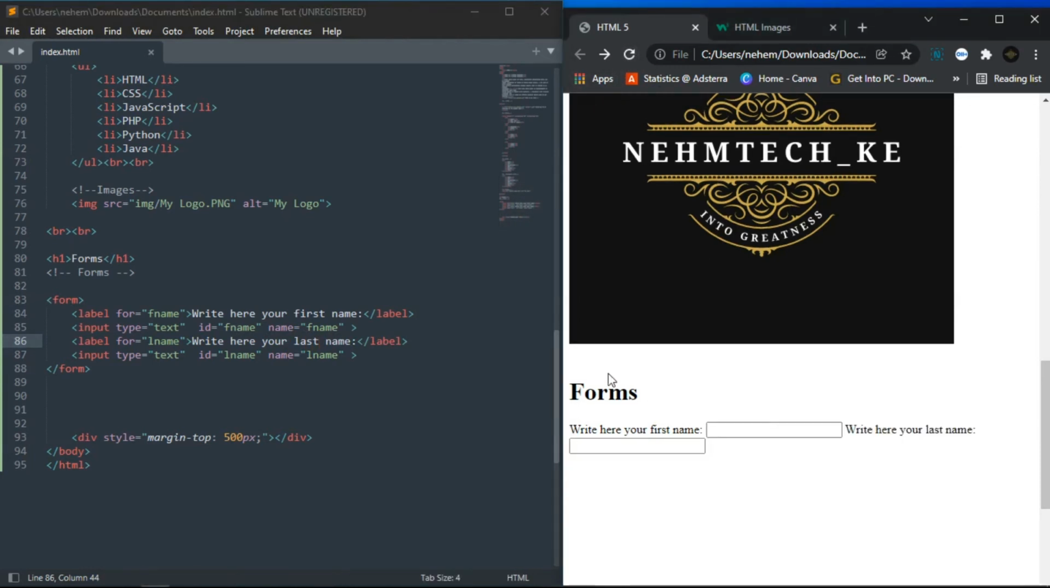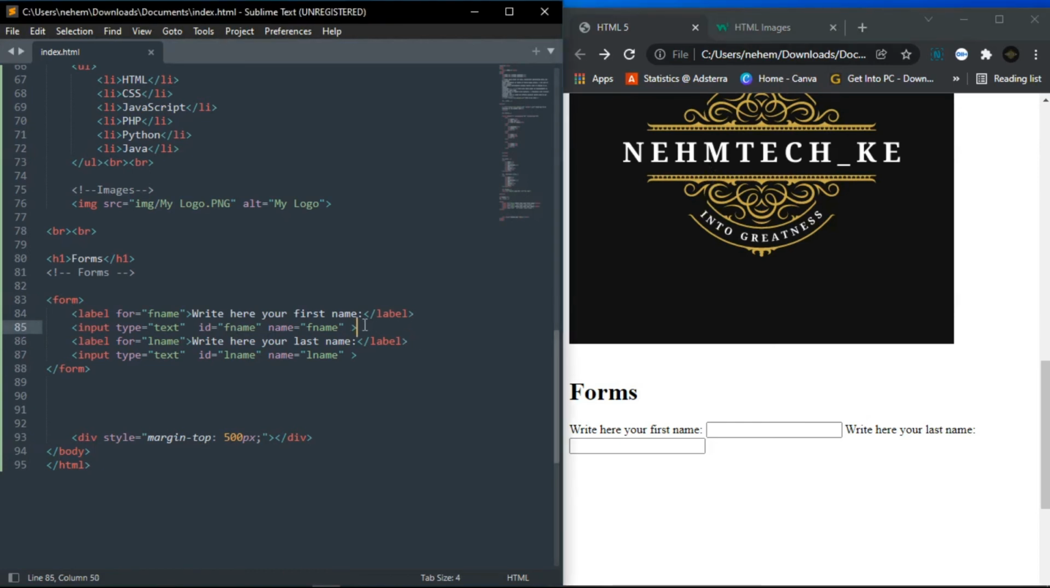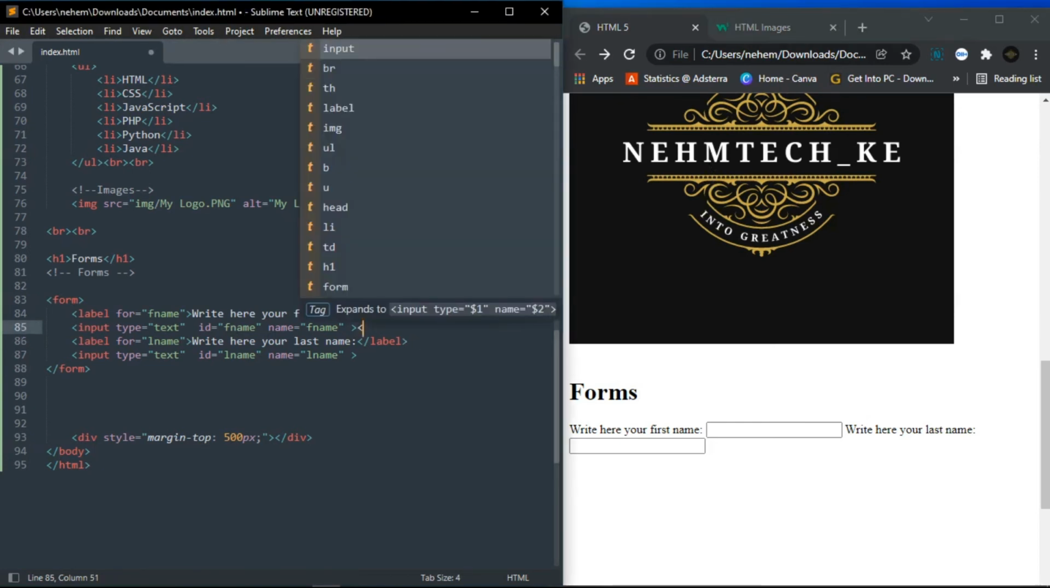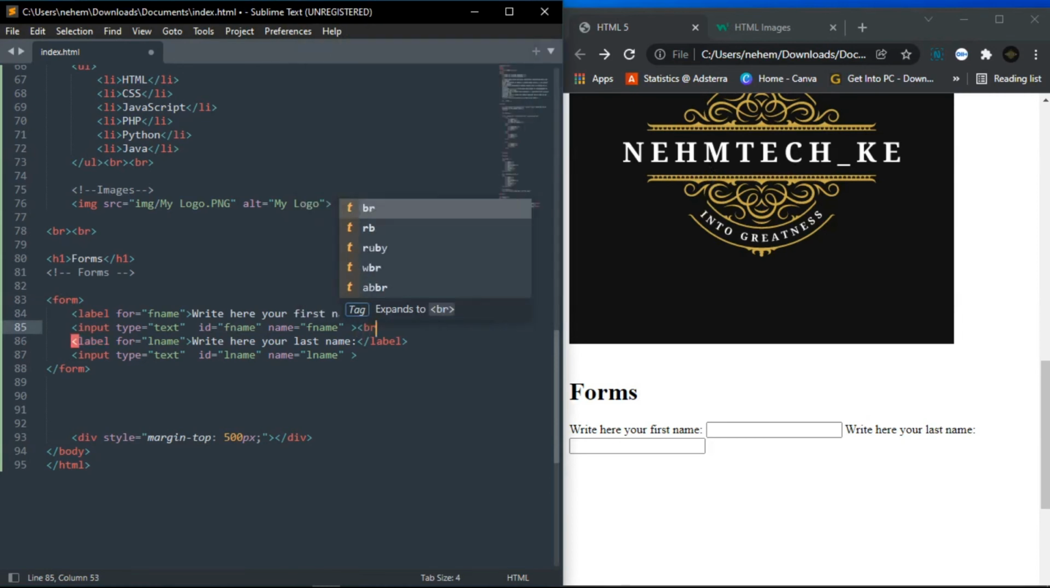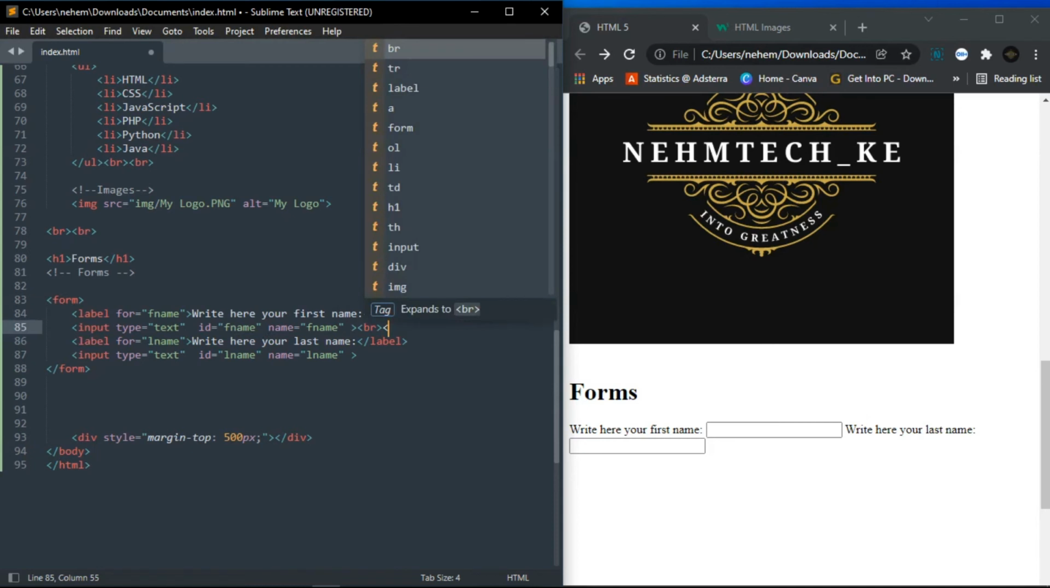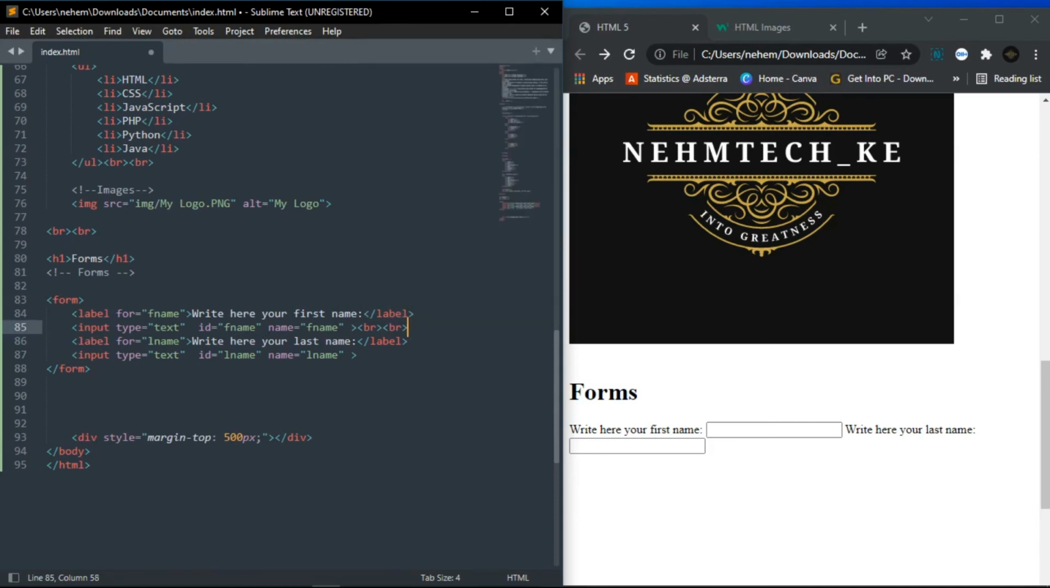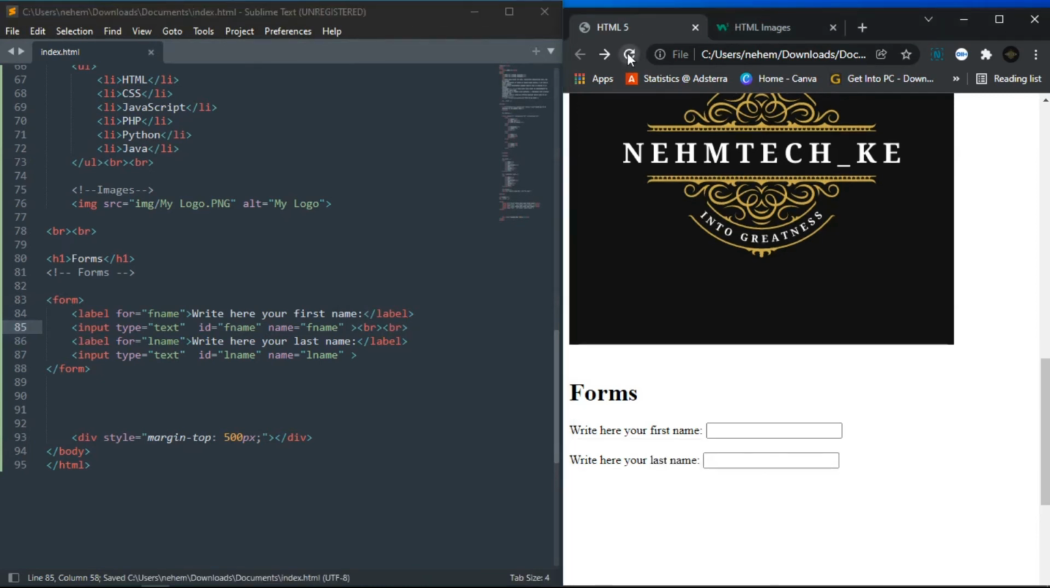You see we have it in that way, but I forgot to add some break tag here, so just include the br so that it may be in a good line. Br, yeah, then click Ctrl S and then here refresh. So guys, you can see it's a form.